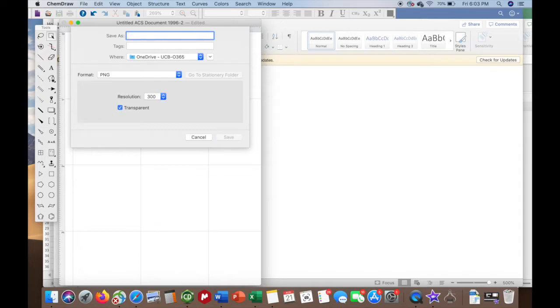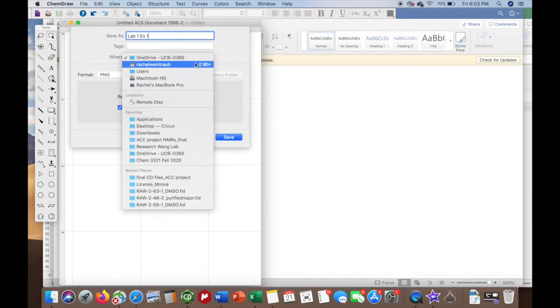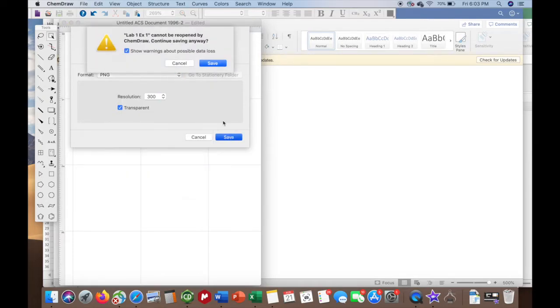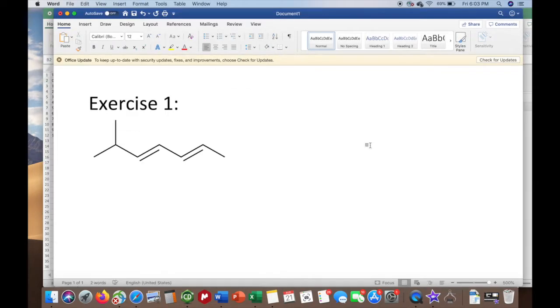I am going to save this as something, and then save it there. It's going to give you that error message. That's okay. Okay, and then you go back into Word, and then you can do this one of two ways.